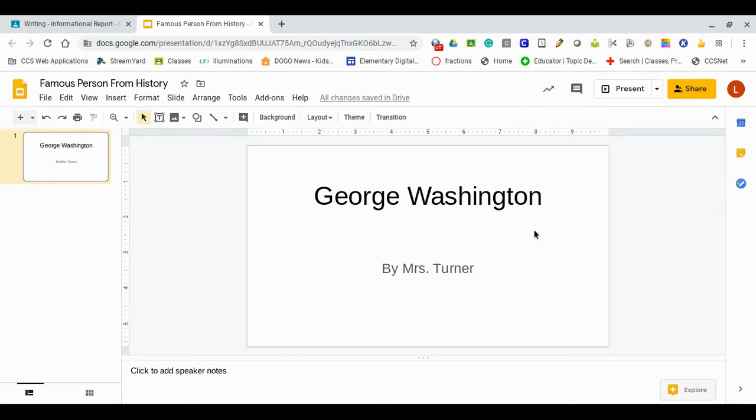Now there's lots of other slide options that you can do. You can change the background and the layout and the color. You could add pictures and lots of different things to your cover slide. But you need to at least have the person that you're researching and your name.